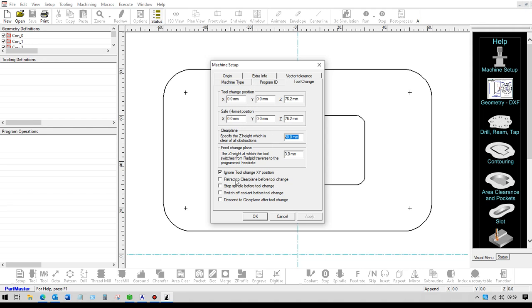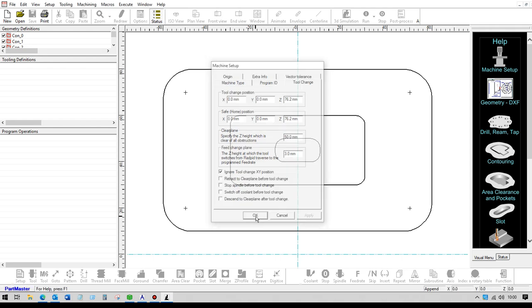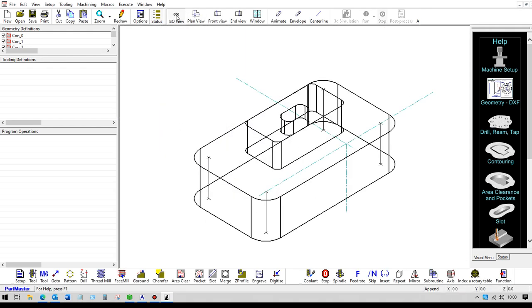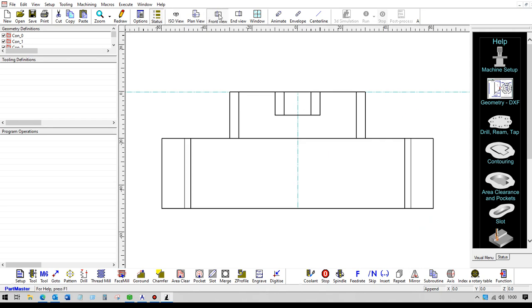And again, these options down here, mostly these are required for older type machines, but in most cases you don't need those. But if you do, they're fairly self-explanatory as to what they do. Okay, so if we now look at this in the isometric view and the front view, we can see that the contours have been created with the depths specified within the contours.